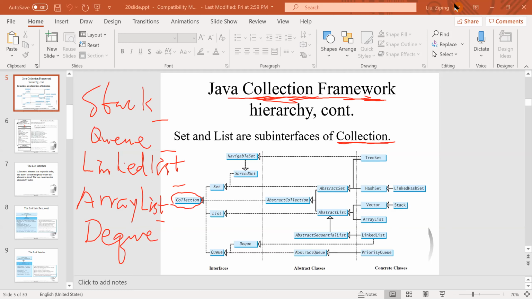And over here, if we take a look at this slide, this slide is also available on our course website, okay? So you can download it and review it later after class. So the left part is all interface, okay? So the collection, basically, is an interface. So just remember that.